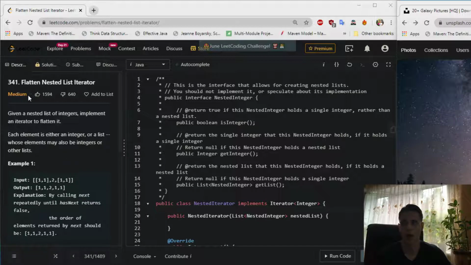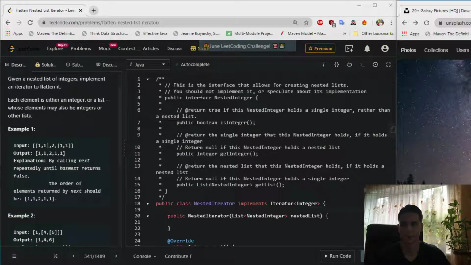And this is called Flatten Nested List Iterator. Given a nested list of integers, implement an iterator to flatten it. Each element is either an integer or a list whose elements may also be integers or other lists. As you can see, there is a list, a nested list, two nested lists, and there is just an element. So there is an explanation: by calling next repeatedly until hasNext returns false, the order of elements returned by next should be 1 1 2 1 1.